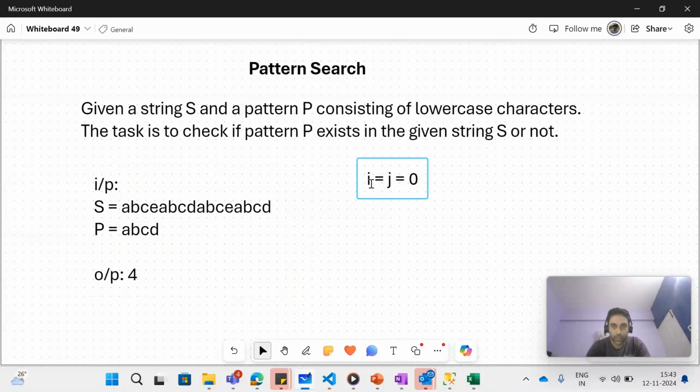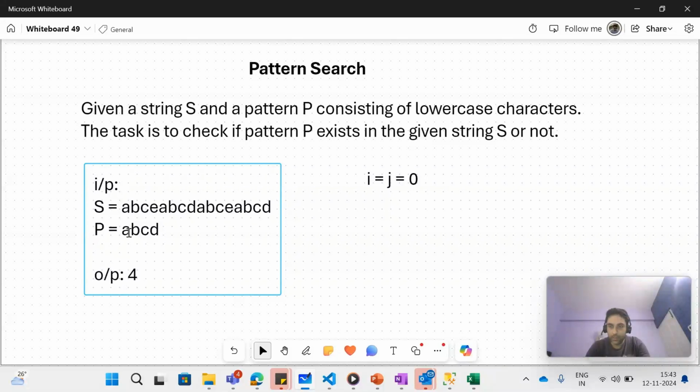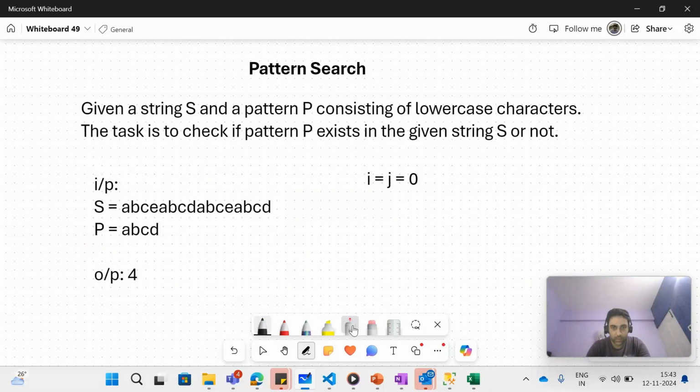For example, to start with, both I and J will be at 0. So J will be pointing over here, and let me use a laser over here. So I will be pointing over here and J will be pointing over here, right? Now, if you see, I will check in the first iteration if my S of I is equal to P of J or not. They are equal. So that means I will just increment my J pointer and I will also increment my I pointer. Now I will again check if my S of I is equal to P of J.